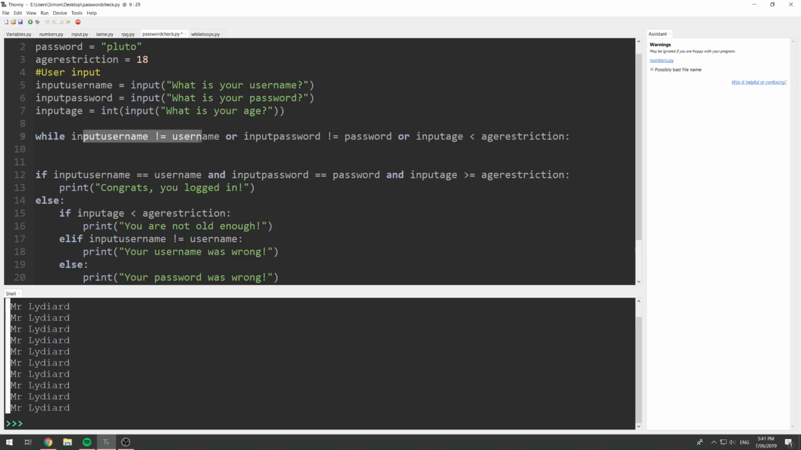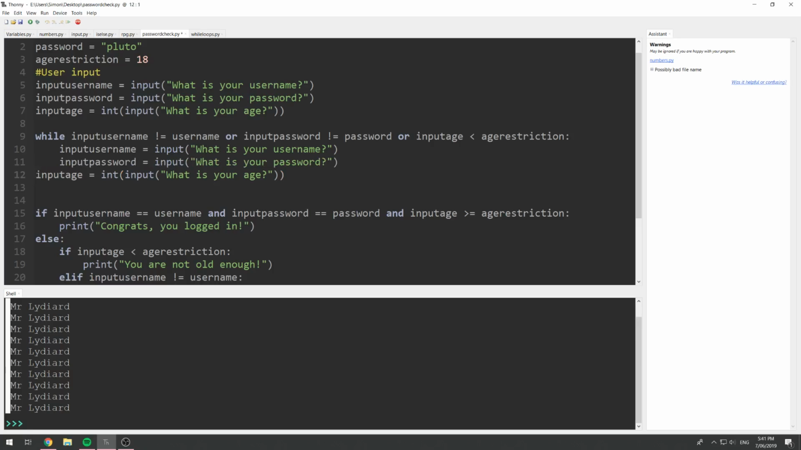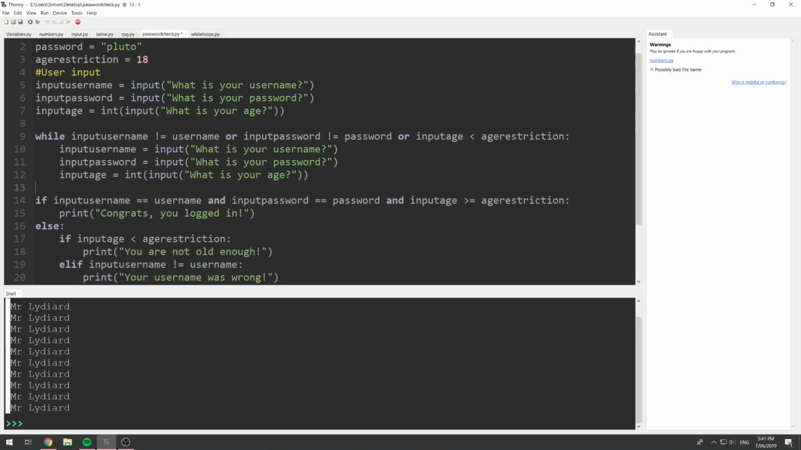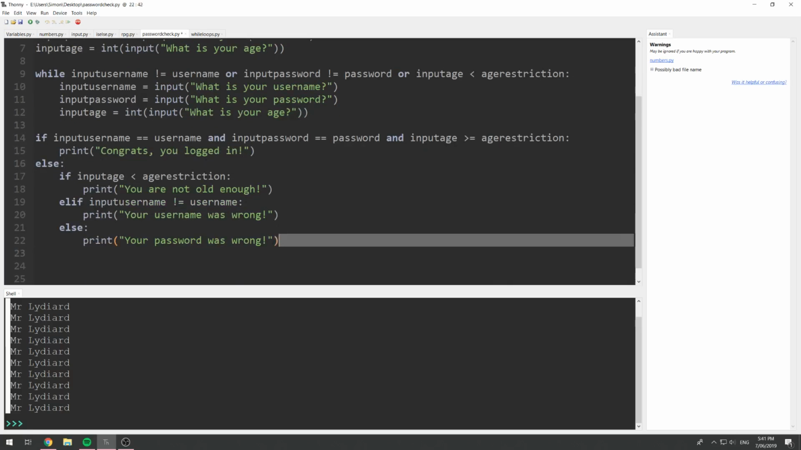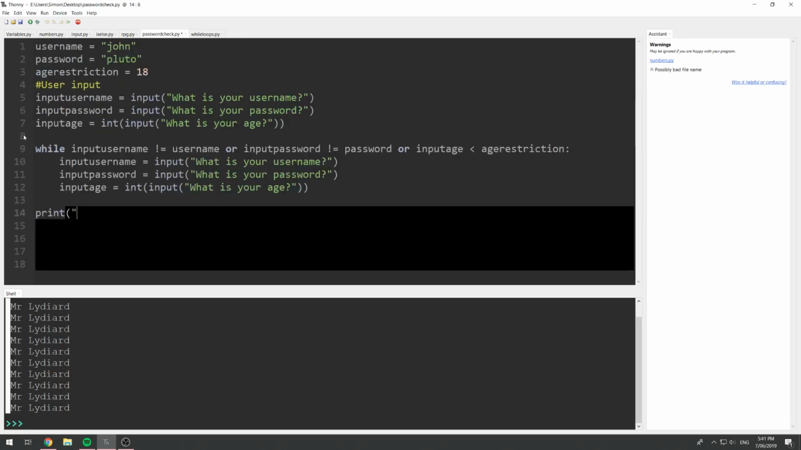So while they don't have the right username, or they don't have the right password, or they don't have the age restriction, I want to do something. I want them to essentially put in all of this again. I want them to try again. Okay, try again. So while they don't match, keep going. And then at the very end, I could say print congratulations, you logged in.